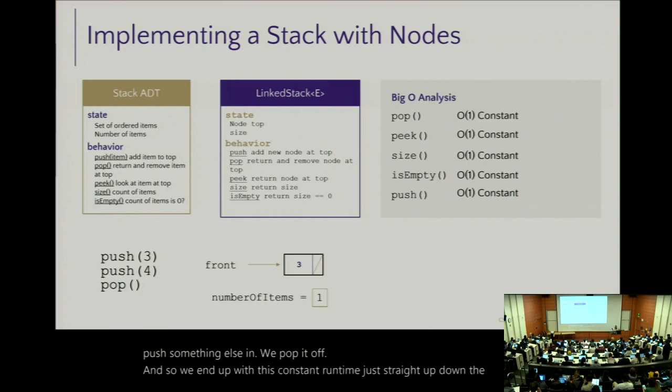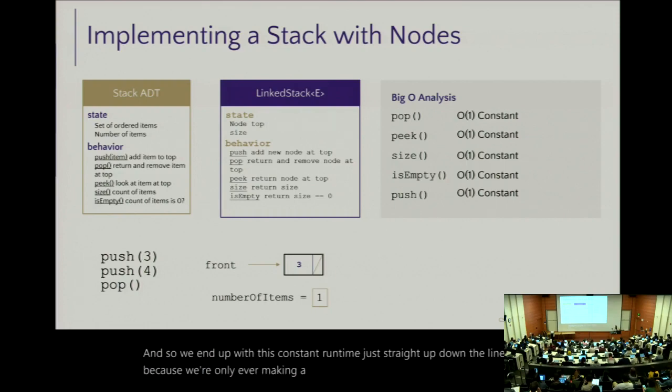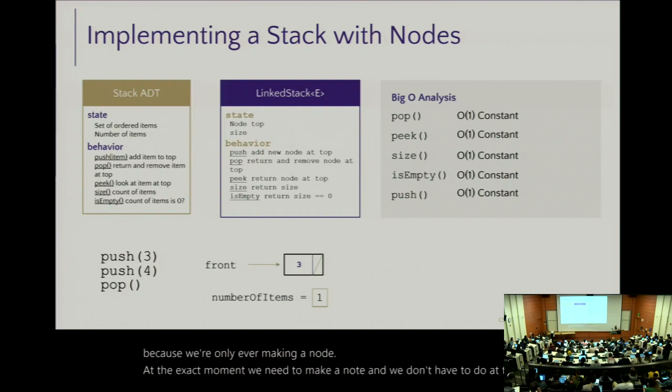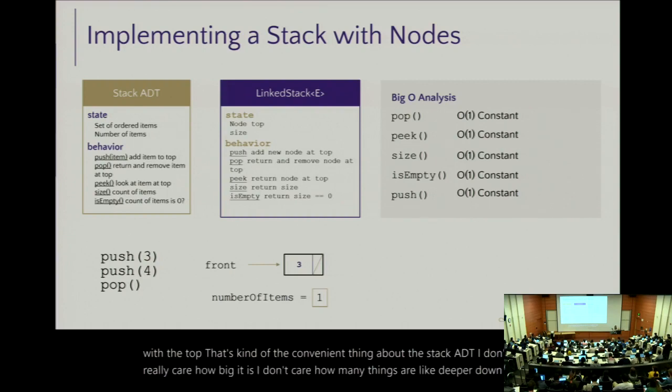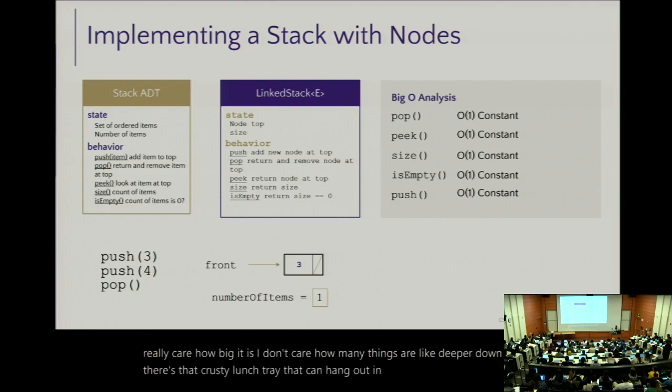we're only ever making a node at the exact moment we need to make a node, and we don't have to at this moment in time loop over anything because we're always just sort of interacting with the top. That's kind of the convenient thing about the stack ADT. I don't really care how big it is. I don't care how many things are deeper down. Like there's that crusty lunch tray that can hang out in the bottom. I don't really care how long it's there as long as there's a fresh tray at the top. And so it ends up being very constant runtime.